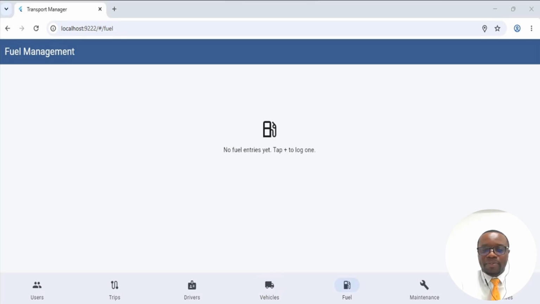On the fuel management page, fuel is one of the biggest operating costs in transportation and logistics, so tracking fuel usage is extremely important. This page allows users to record fuel purchases and consumption. The Log Fuel button can be used to create a new fuel entry.